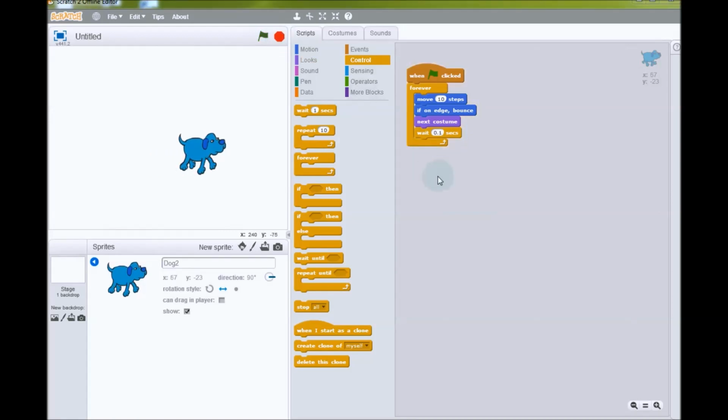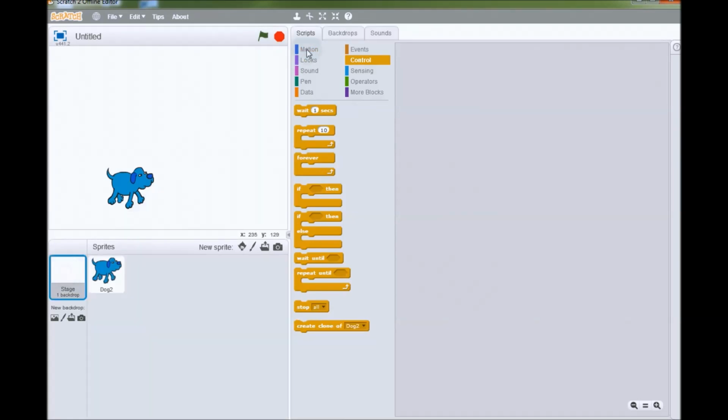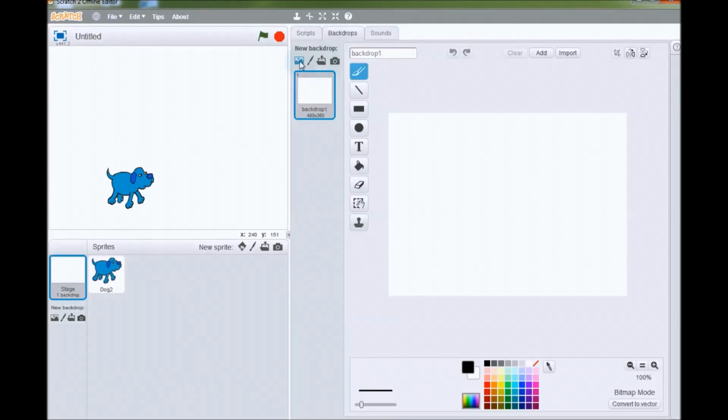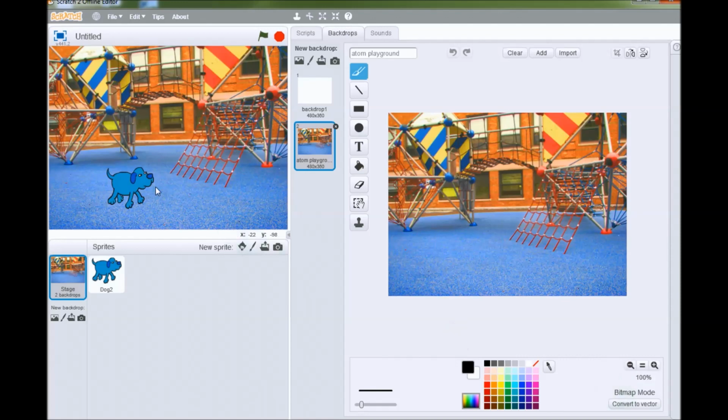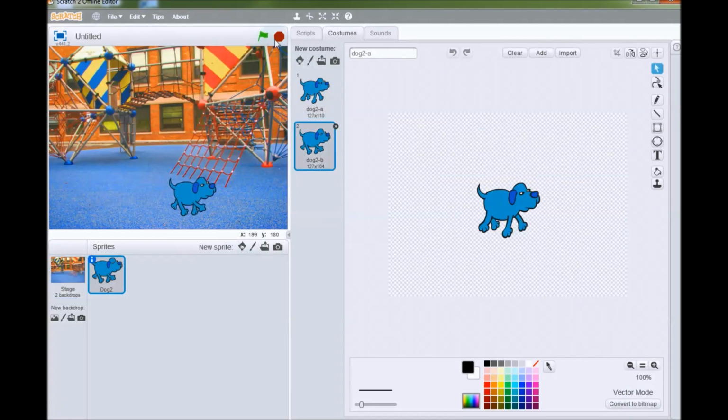Next, let's give our friend here a background. Currently it looks like he's walking in a cloud. Let's give him some place to be. So we're going to go to the stage, we're going to go to backdrops, and I'm going to import a backdrop from the library. You've got all these options, but in this particular instance I'm going to choose the playground and I'm going to click OK, and then we've got our dog walking in a playground.